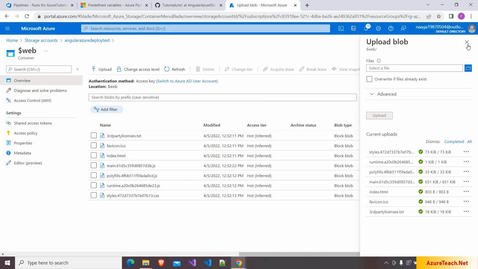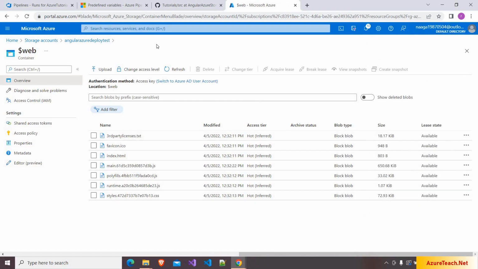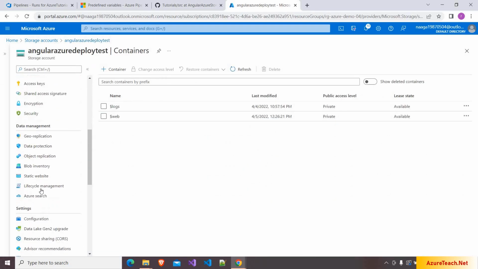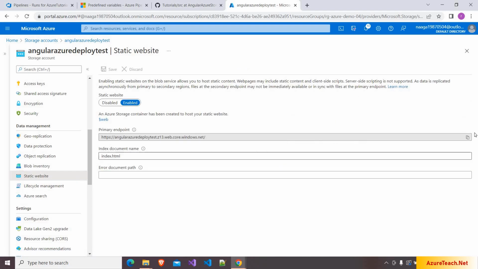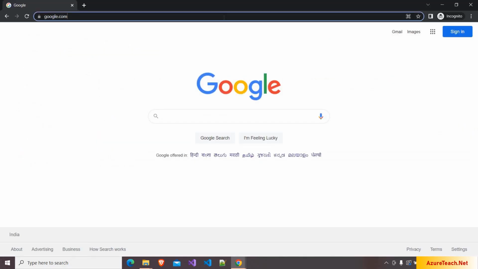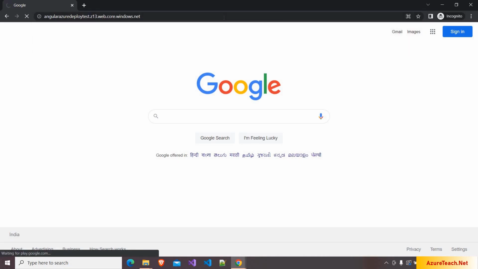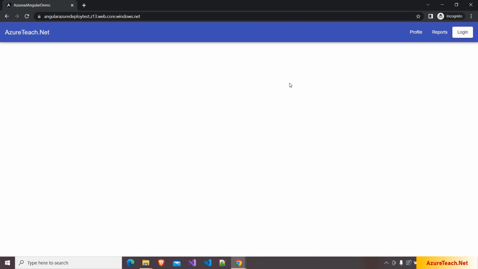Now let us access this website. We can get the URL of this website from the static website of the storage account. So here I'm going to the storage account, and here we have the static website. I'm clicking on this, and here I'm copying the URL. Let us access the URL. So here I'm pasting the URL and clicked on enter. So it loaded the website.